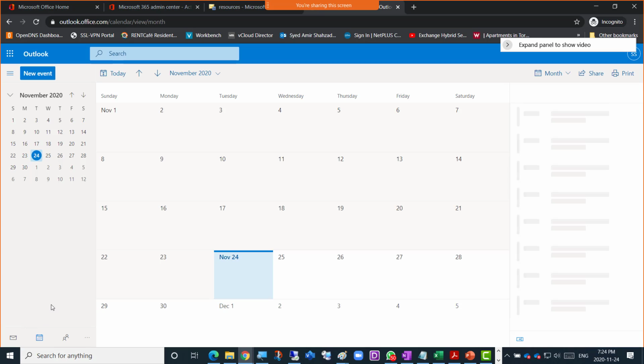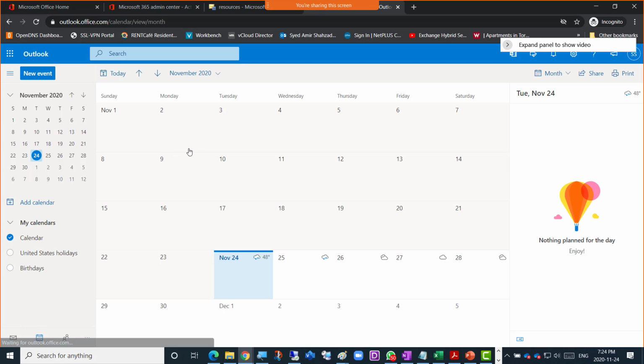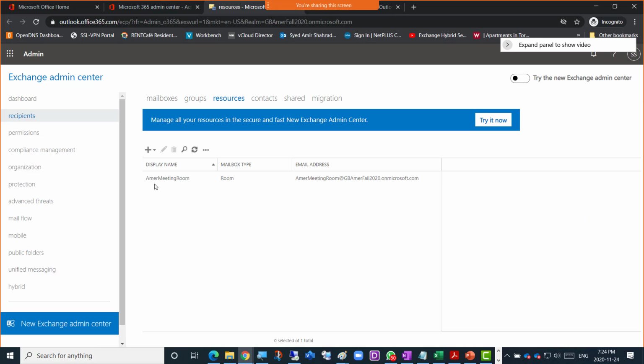Once you click that calendar, now your calendar is up there, but I don't want to put anything on my calendar. I just want to add a calendar of what? This room mailbox. I want to add your first name meeting room calendar beside my calendar, right?